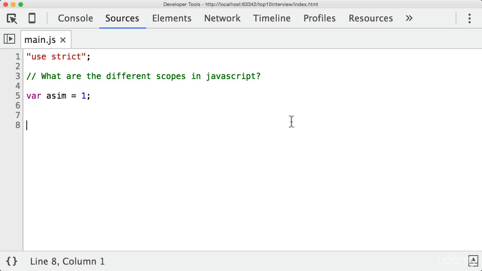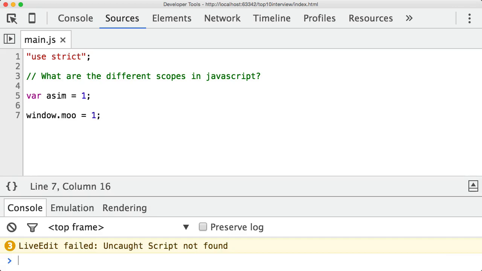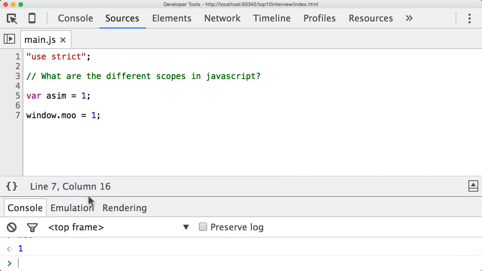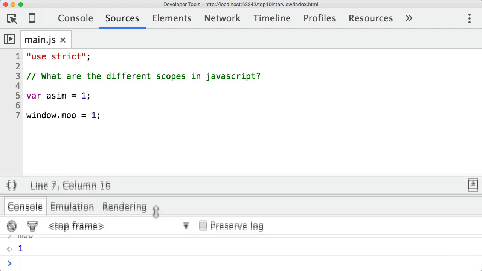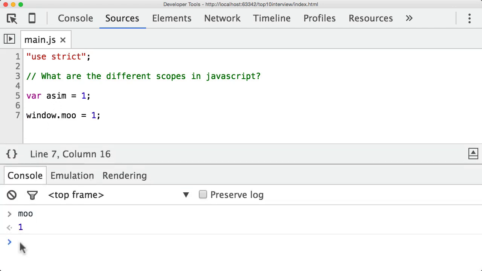Another way to define a global variable is actually to add it as a property to your global object. Because we're in a browser, our global object is window. And on the window object, I can define a property called moo. Let me bring up the console here. Now I've defined a property called moo. I can use it and it gets printed out, and we can use it just the same way as we would use the variable asim, which we'd defined as a global as well.